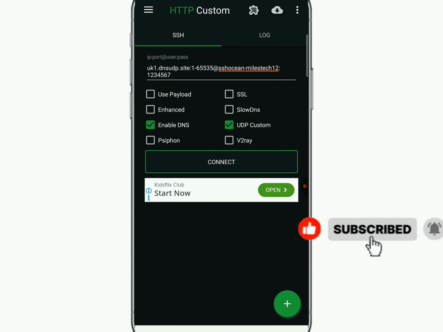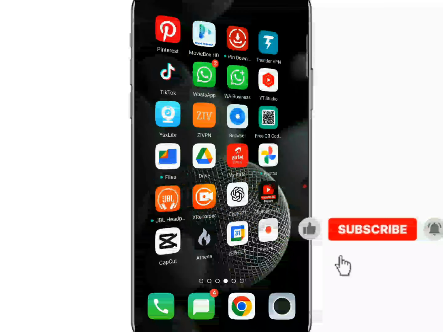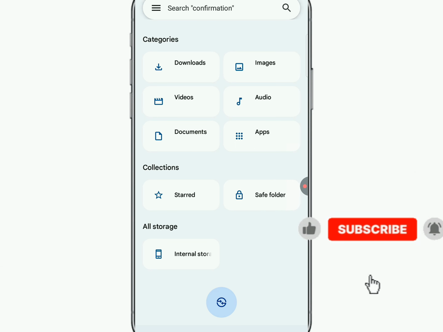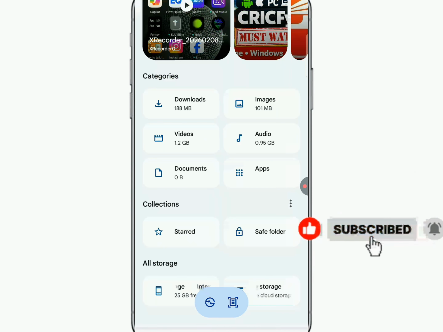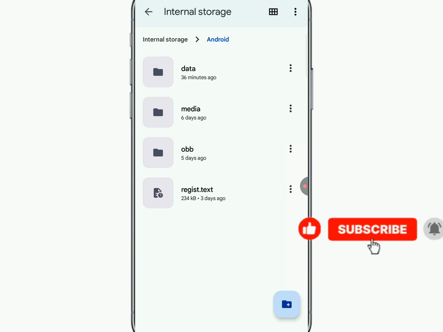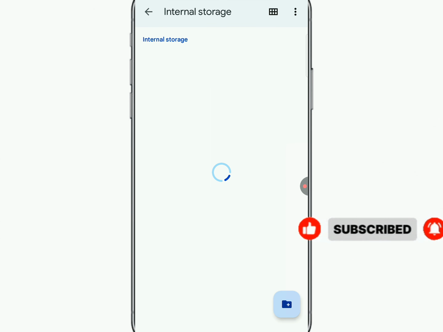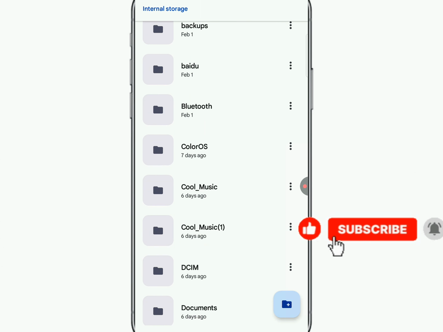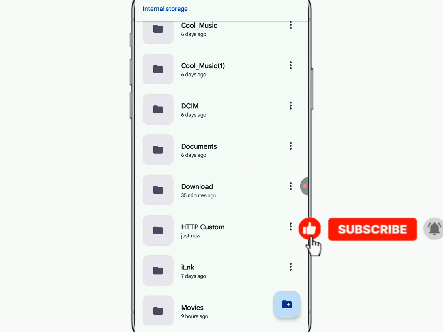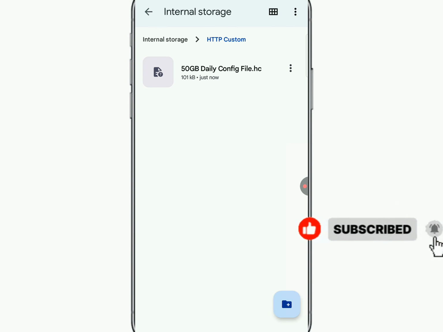Now, if you go to your file manager, let us go to the files, and I will show you that we have the internal storage, and then we have Android. You're going to go where we have the downloads. Now you're going to go to the HTTP Custom. We shall be seeing that configuration file.